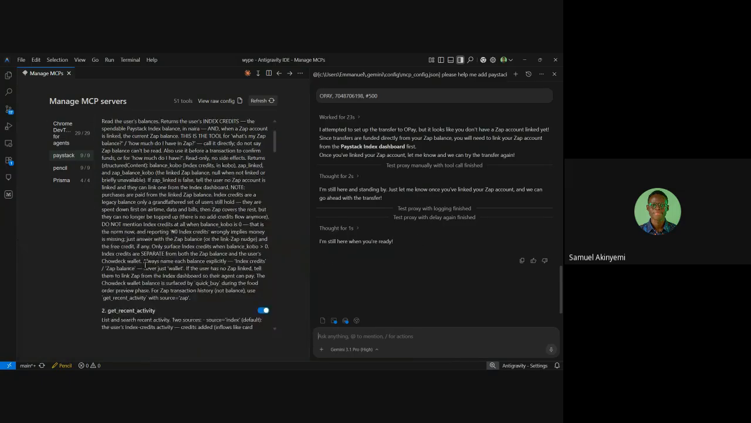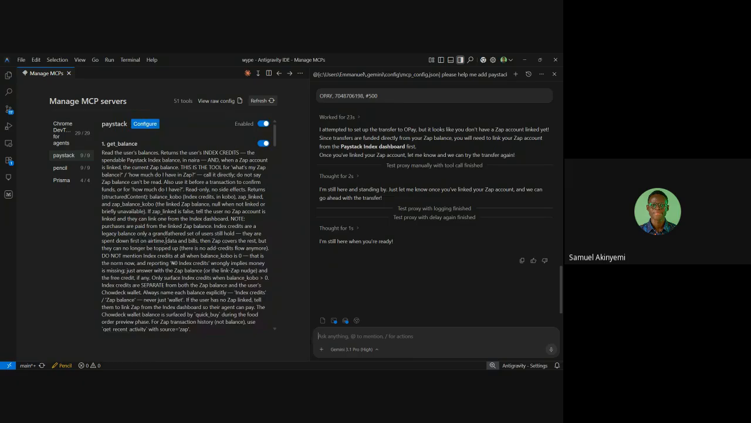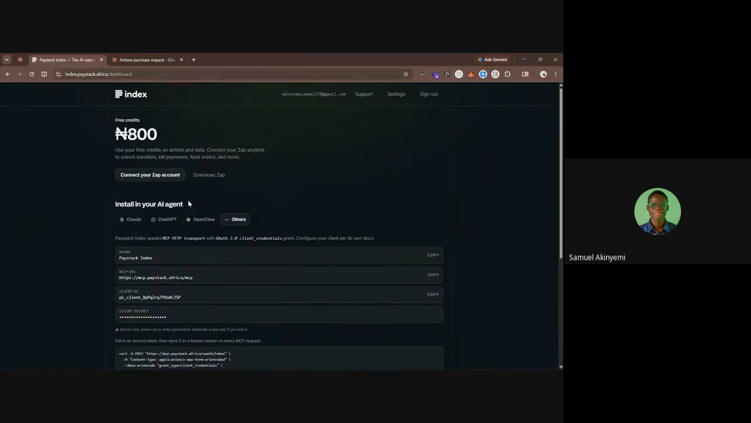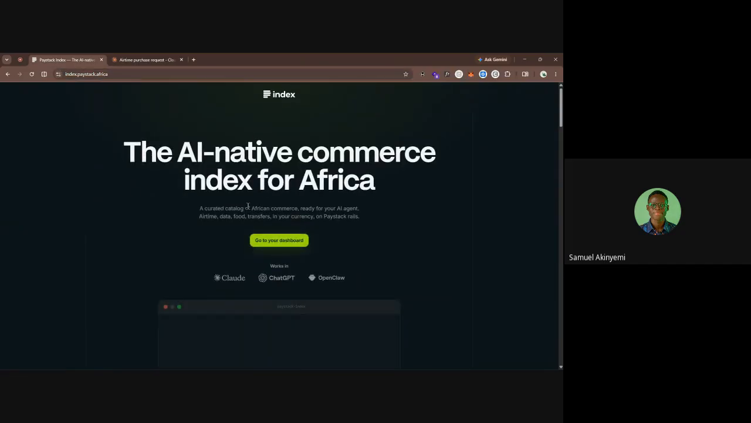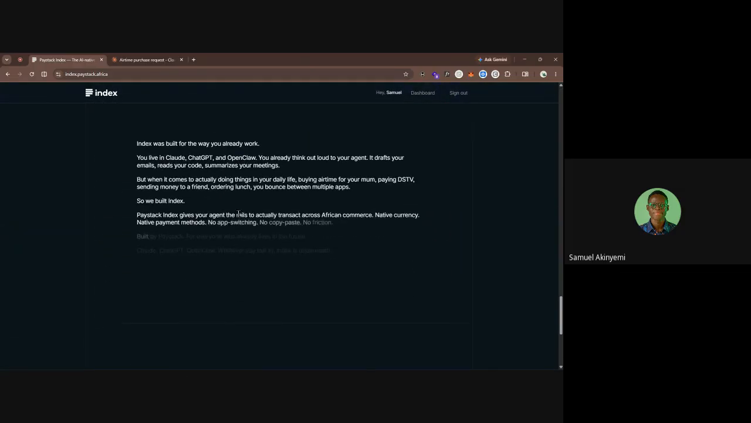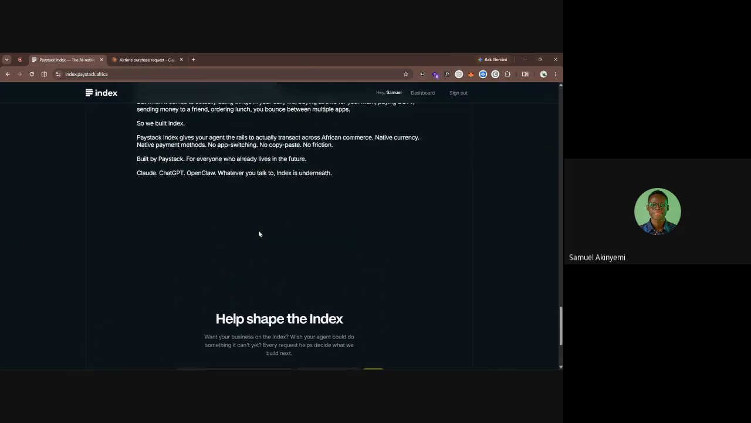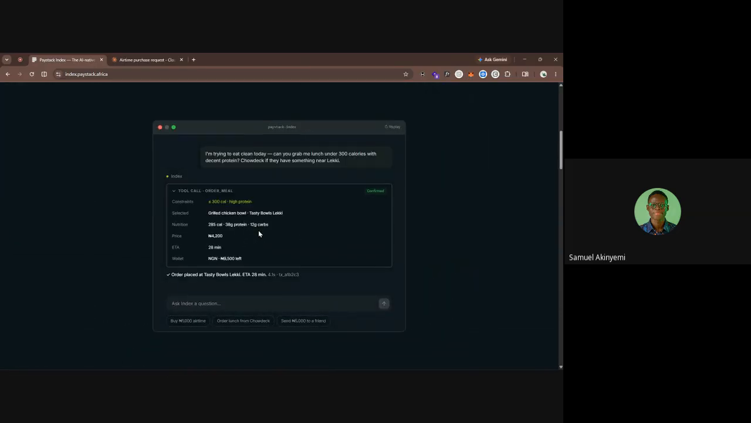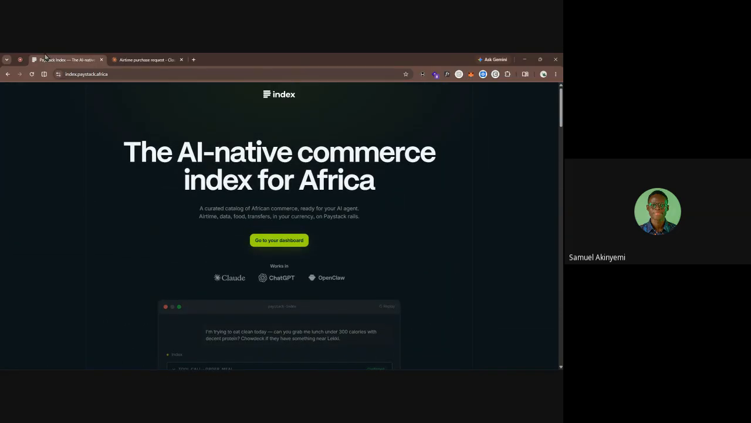So this is a very interesting tool. I'm very excited to see this, and I believe many more businesses are going to start rolling this out. It is a bold step for Paystack to have done this. Bringing on Index is a bold step at this point in time, and I'm very excited to see many other things that are going to be possible with this sort of connection. Thank you very much. Ciao.